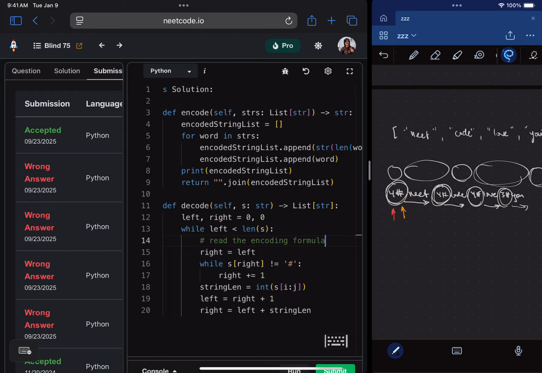Read the encoding formula. Right, that's what this section is for. And then when we get here, this is read the next string. Okay, so we start by saying, let's put them at the same place, and then let's have the right pointer move over until it hits a pound sign. That's how we know we've gotten to the end of the encoding formula, right? Once we get there, go ahead and read the stuff between left and right, and that's how long the next string is. Now we know how long the next string is. Go ahead and read the next string.